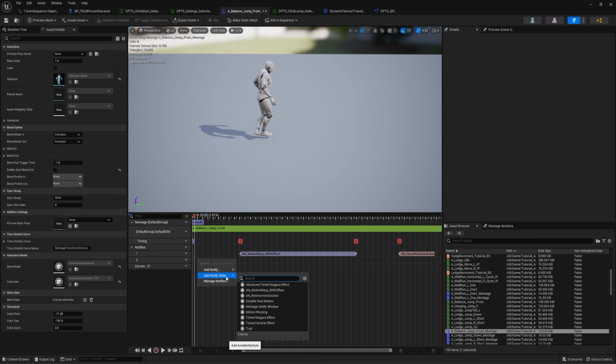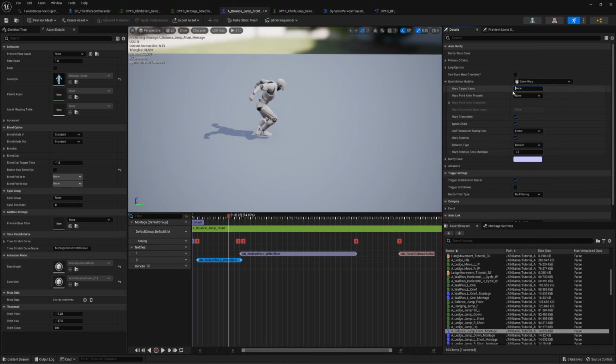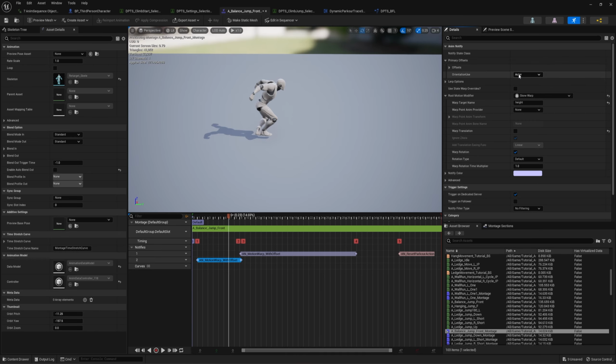If we right click, add notify state, we're going to use the motion warp with offset, and we're going to pull it so it's just before it does the jump. Then under the root motion modifier, we're going to set the target name to height, and then uncheck warp translation altogether. We don't want to actually move the character with this, we're just going to rotate them. So we're going to keep warp rotation true, but in the primary offsets, instead of using the target normal, we're going to use the direction to height target. This will make the actor rotate towards where he's supposed to go before he tries to jump there.